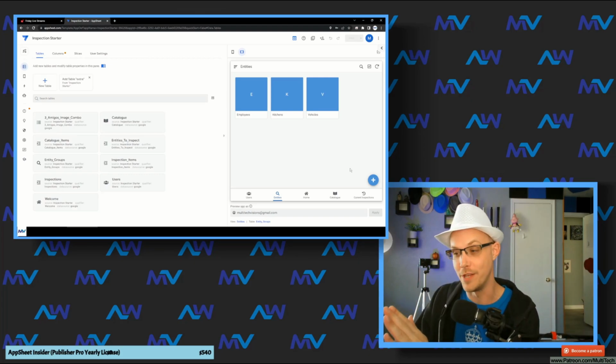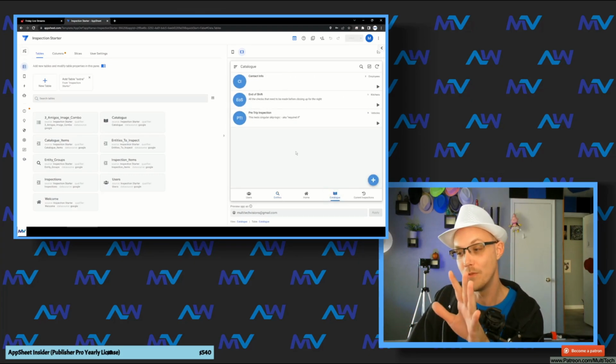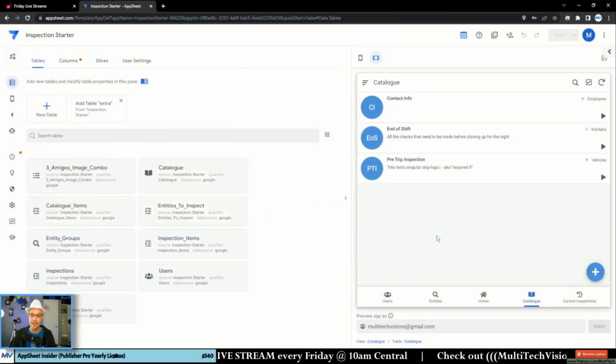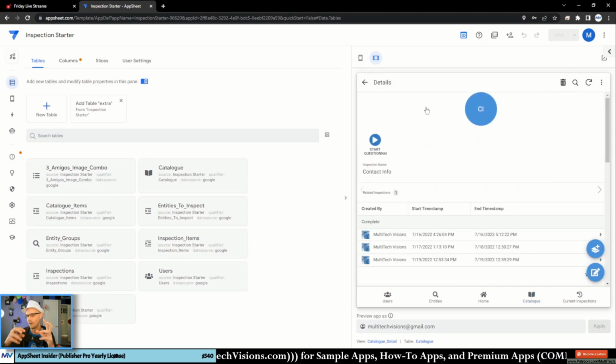Now, moving on to the other side of things, we've got the catalog. The catalog is the data that we need to collect. Looking through what I've entered here, I have one that is contact info, one that is an end of shift checklist, and one that is a pre-trip inspection, one for each of those categories. You can see the categories over here. So starting at the top, for my employees, I have this contact info catalog.